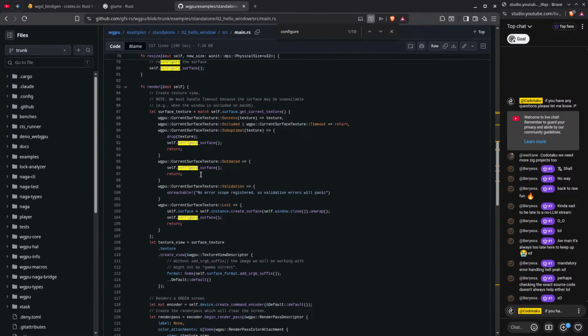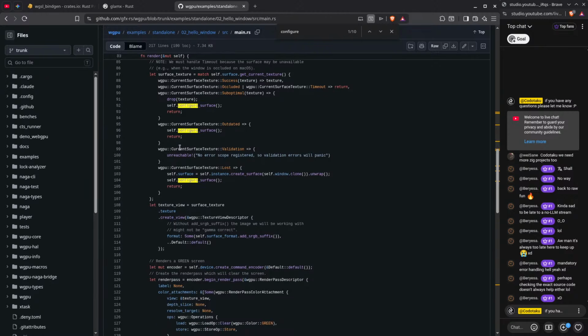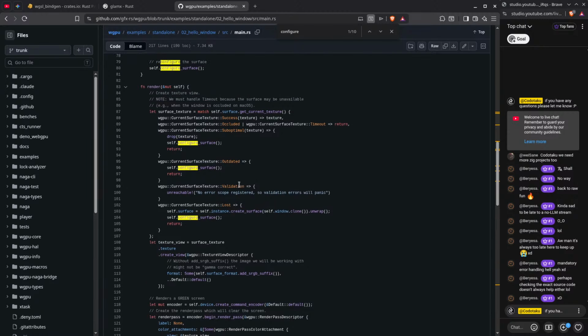I see. And validation, if there's a validation error, they just say no error scope registered, so validation errors will panic. And if it's lost, then they just create a new surface and configure the surface again. Interesting.